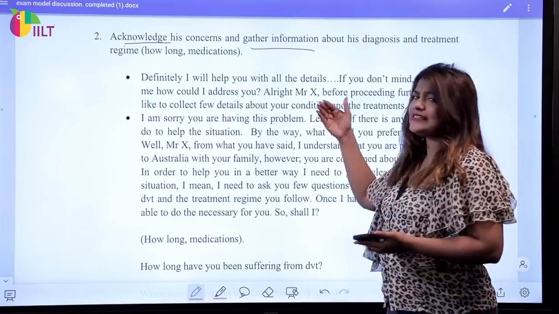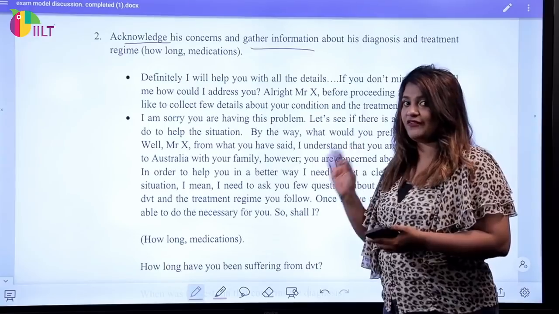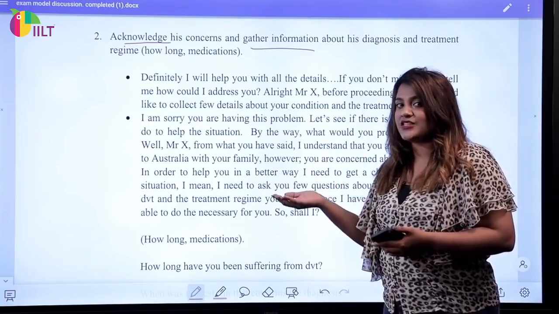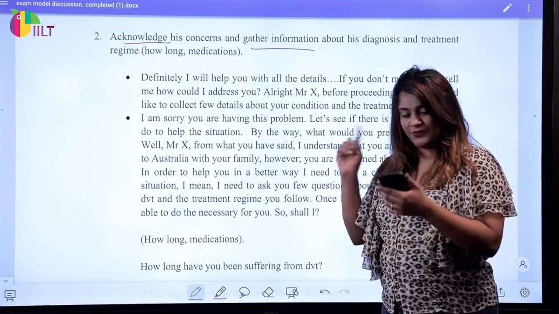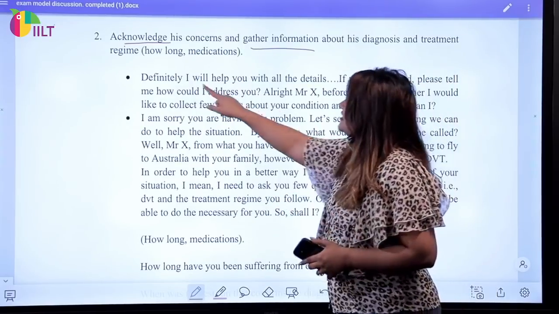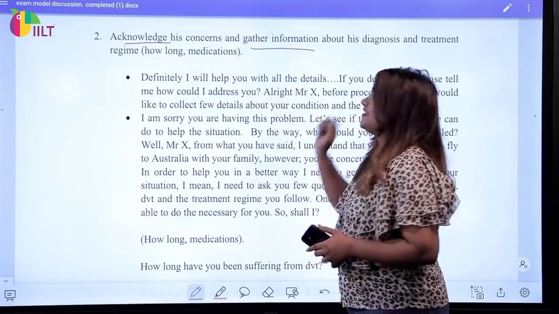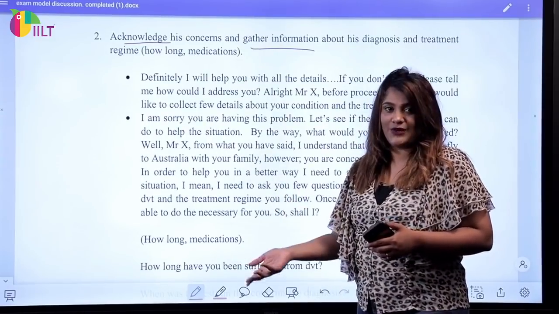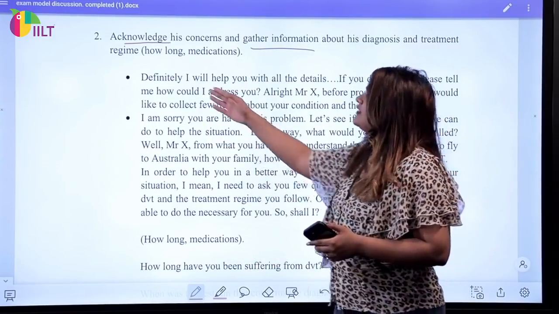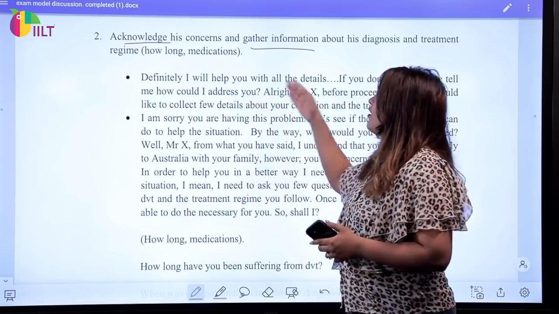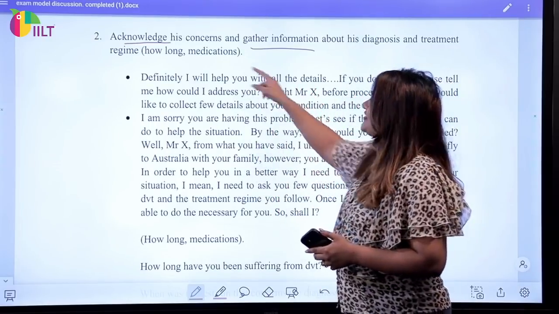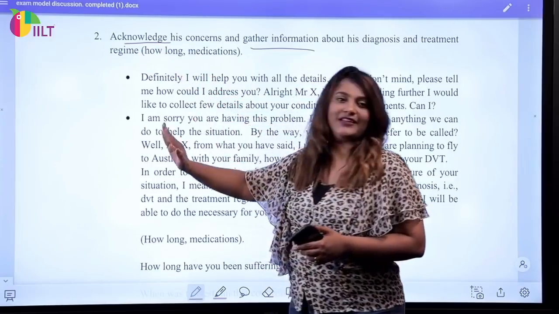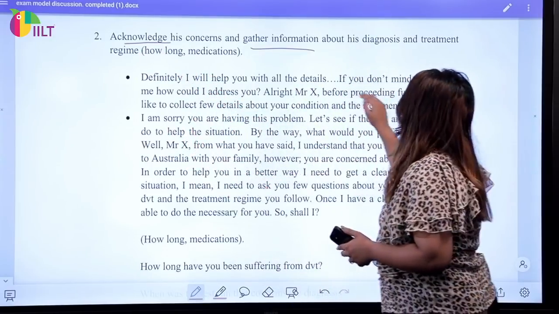Now let's say the easiest way. I'm telling you the very easiest way to respond to this particular concern of the patient. The first way of doing it is, definitely I'll help you with all the details. The patient said, I want to know more details about it, right? So you can simply say, definitely I'll help you with all the details. All right, so that is acknowledging. You completed the acknowledgement part. All right, now let's see the next part.